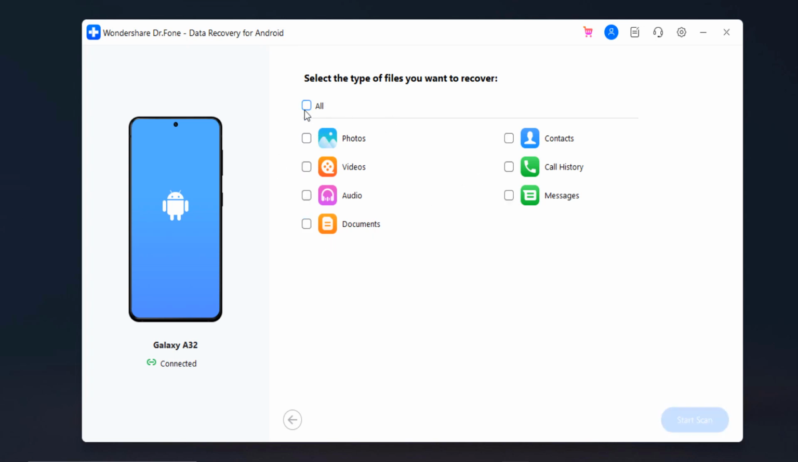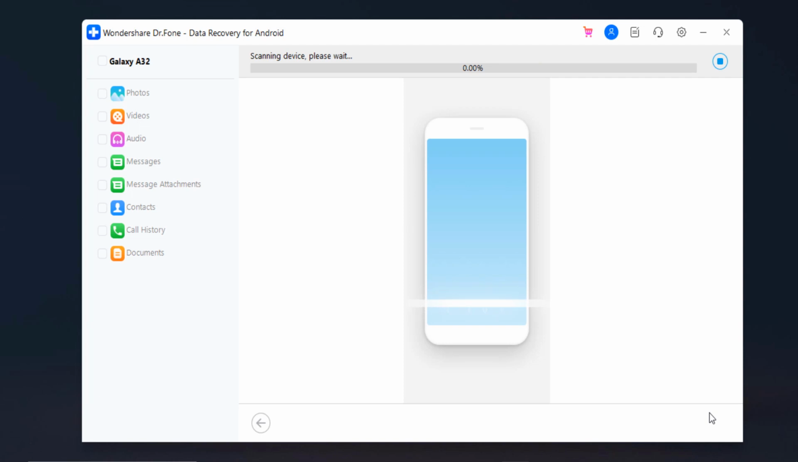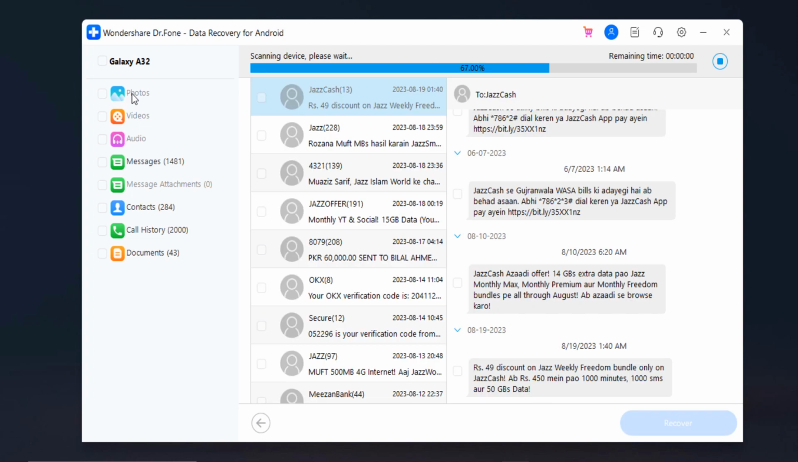If you want, you can deselect it and select the desired ones, like some photos, videos, contacts, messages. If you don't want to recover your audios and documents, then let them go and click on call history, or you can also select all and then click on start scan. Here you can see it is scanning the data here. You can also pause it from here.